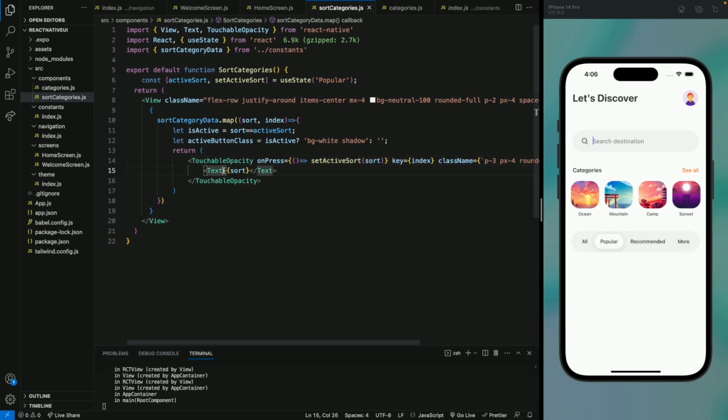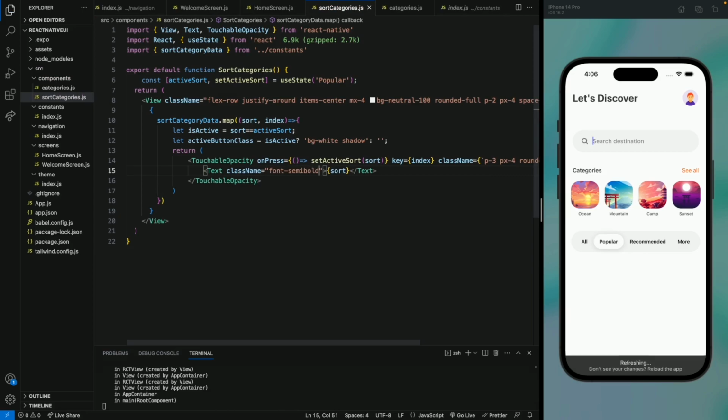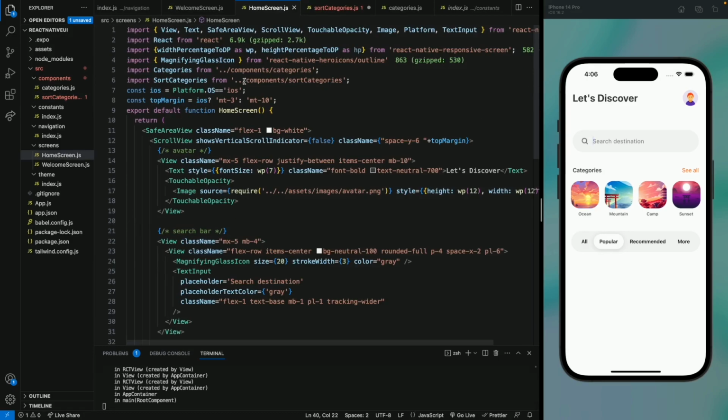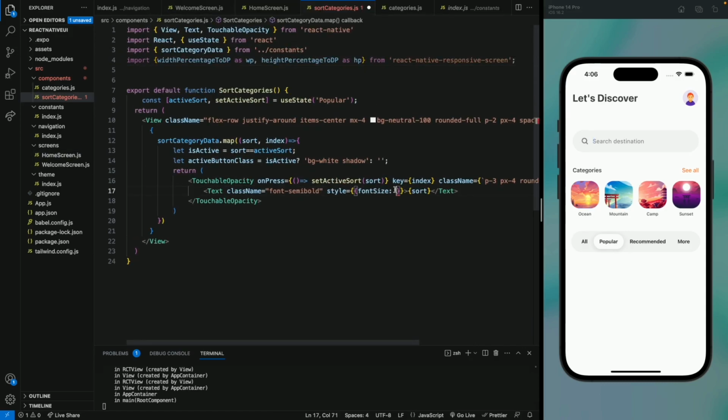Okay, now we need to style this text as well. So let's give it a class name of font semi bold. And to make our font size responsive, we're going to use the same library that we used before. So let's copy this responsive library from our home screen. We're going to copy our WP and HP methods from here and paste them here. And let's give it a value of WP 4.